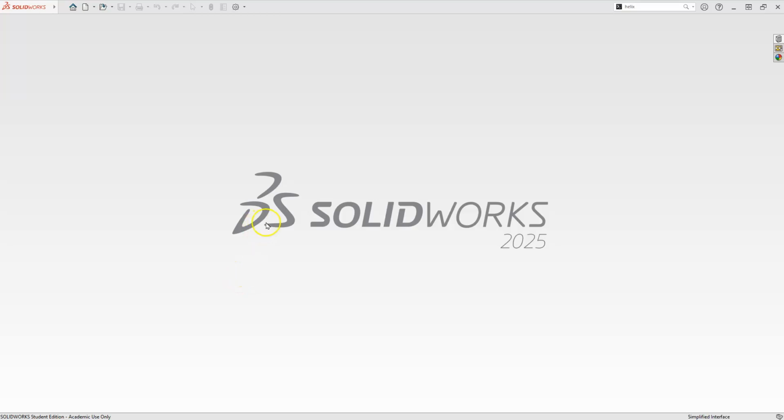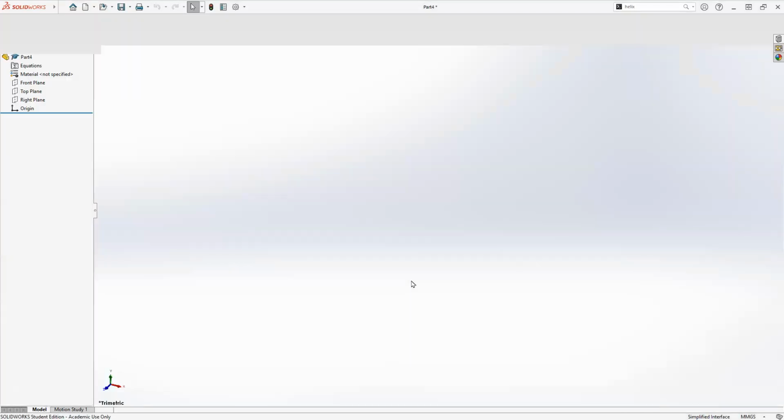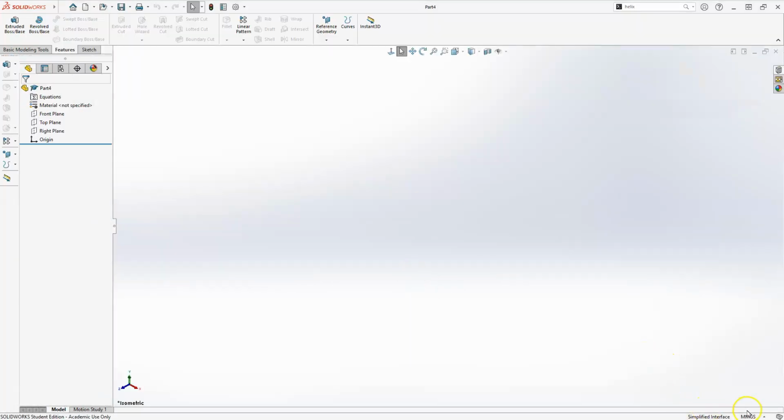Alright, so hopefully this is going to be a super simple part for us to create. We're going to start off by selecting a new icon here. We're going to create a part and we're going to hit OK. Now we're going to assume that these units will be millimeters. So I'm going to make sure here at the bottom that I'm using millimeters, grams, and seconds.